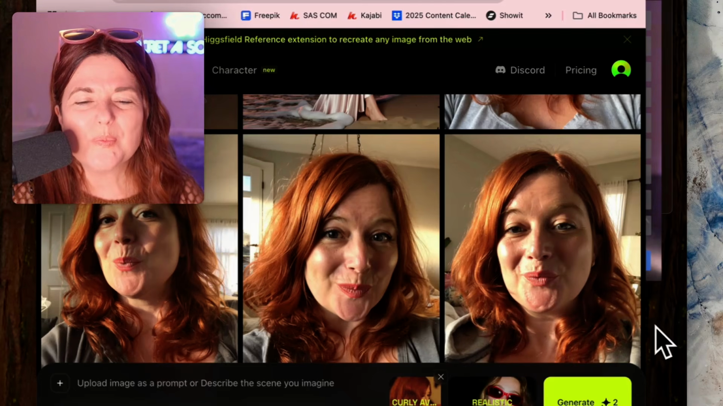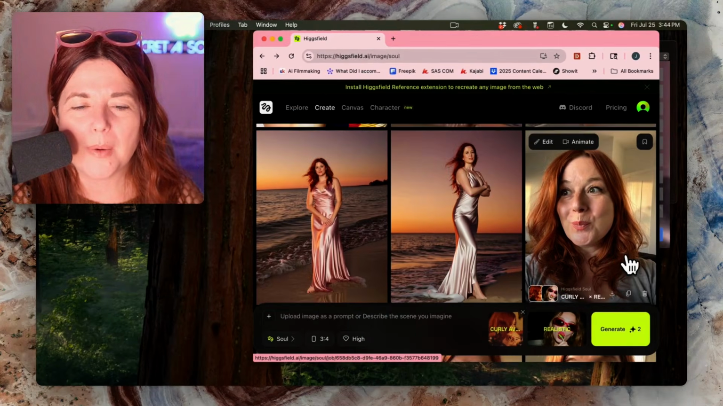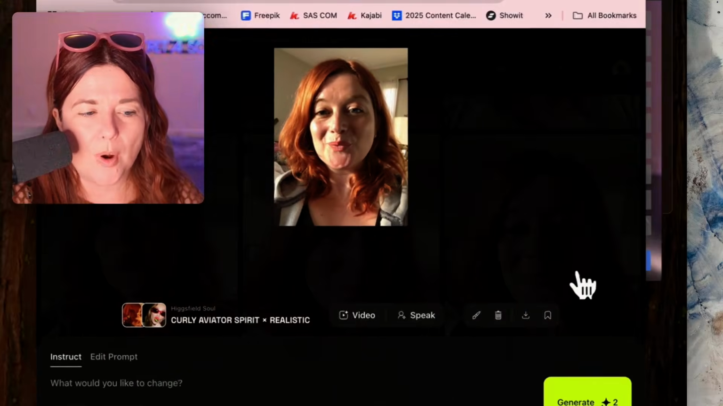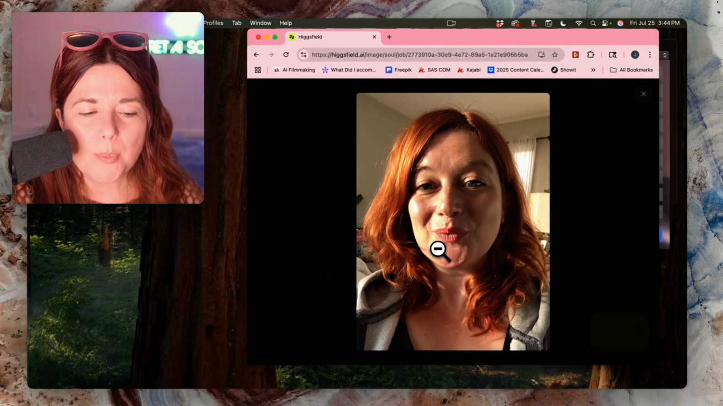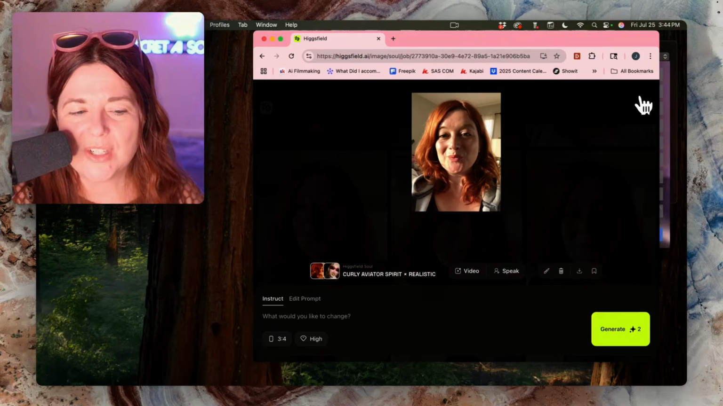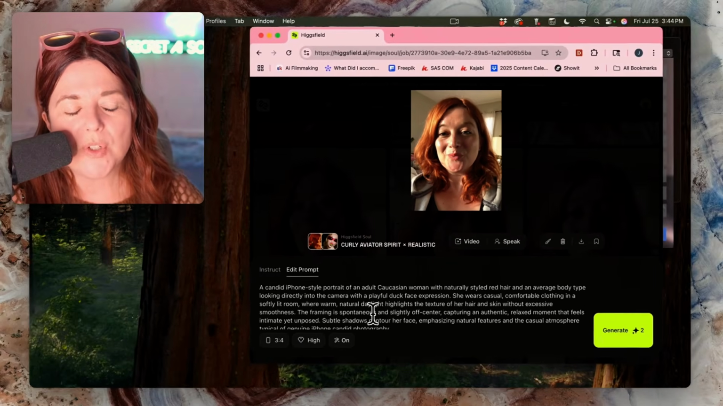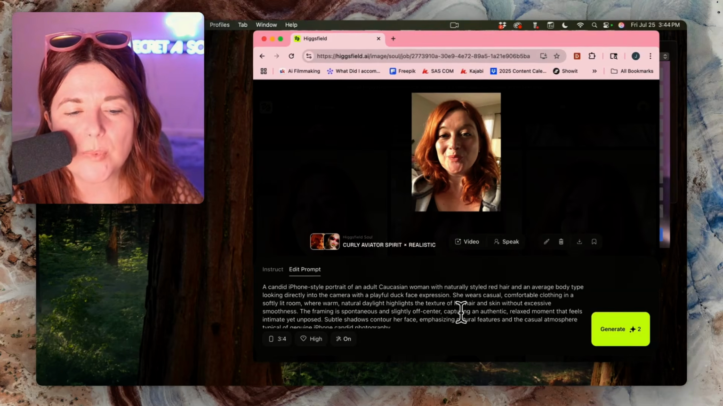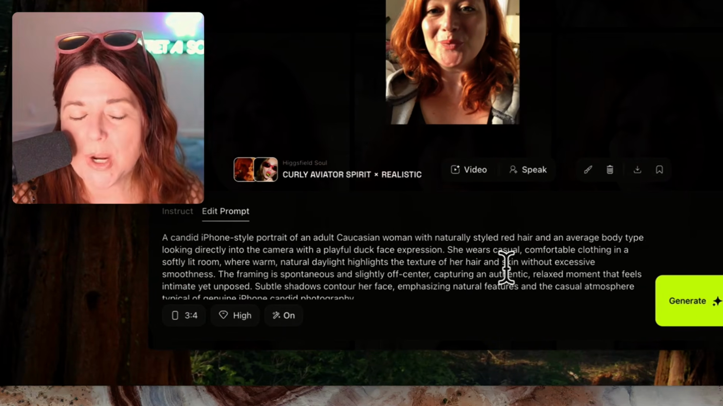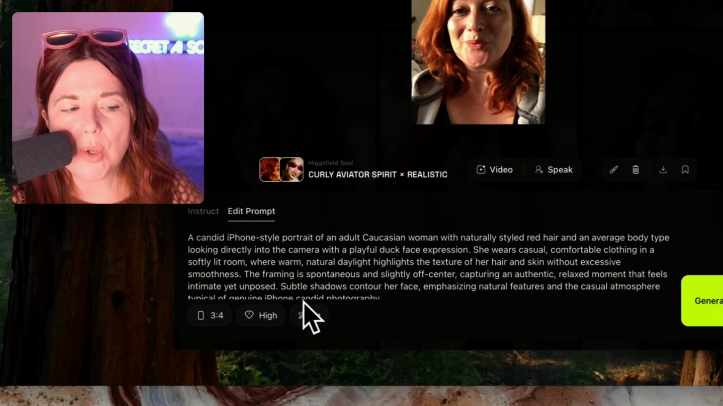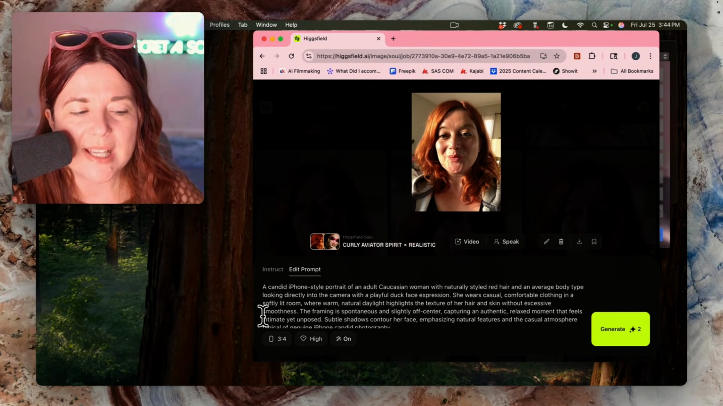So the face could be me, could not be me, but I know I did actually put a prompt in here, and I don't know why we can't see it right now. The prompt was like making a kissy face into the lens. I don't know. Oh, it's edit prompt. A candid iPhone style portrait of an adult Caucasian woman with naturally red hair and an average body type looking in the camera with a playful duck face expression. She wears casual, comfortable clothing in a softly lit room where warm, natural daylight highlights the texture of her hair and skin without excessive smoothness.